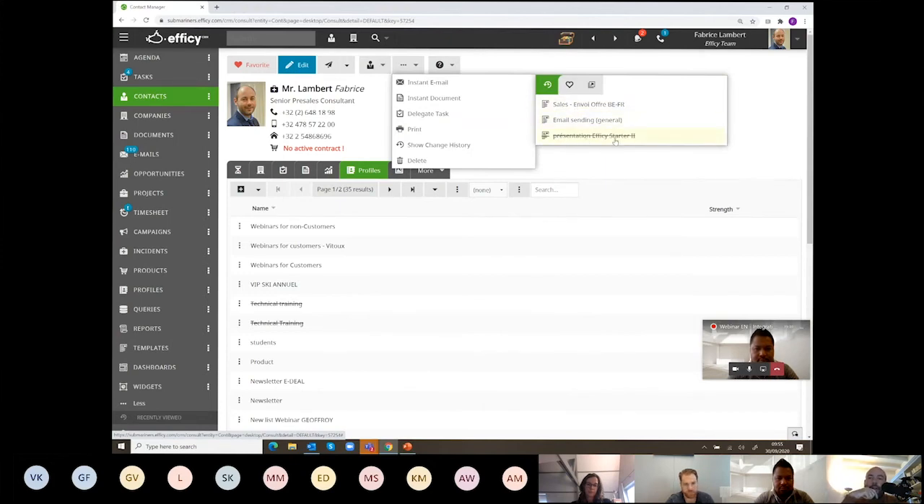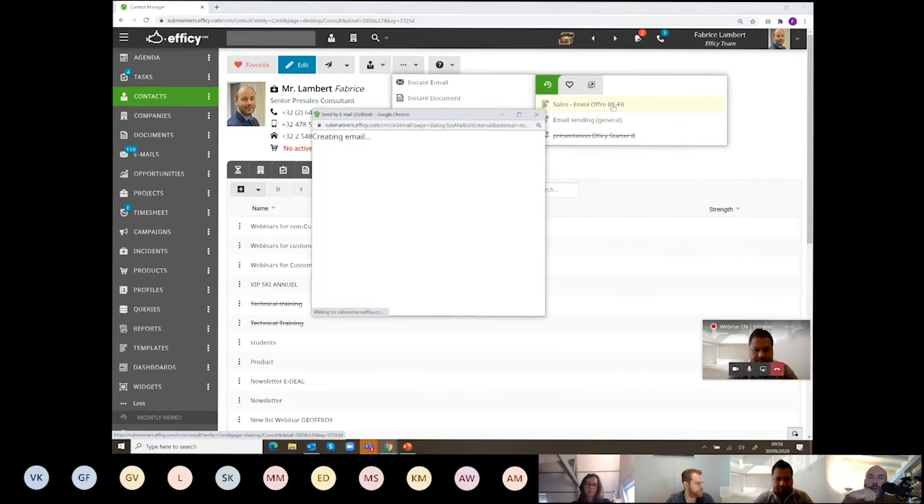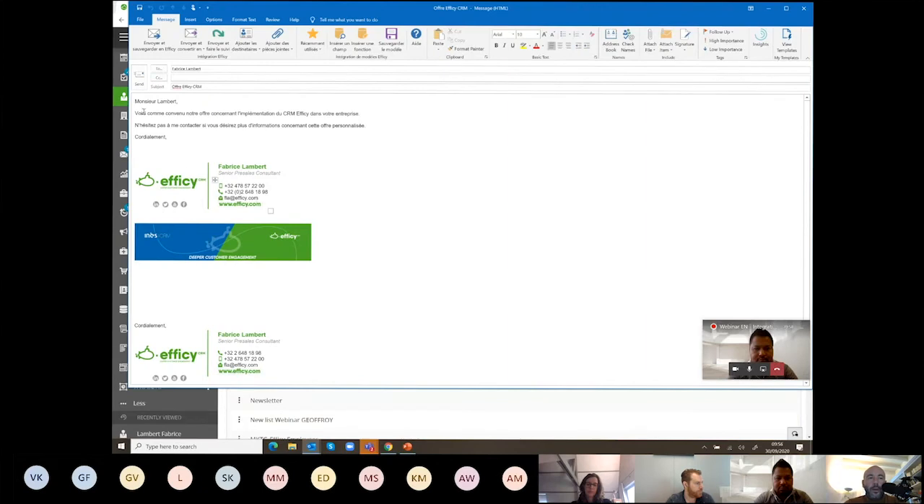One is not used anymore, but I will take this one, sales. So when I'm sending a proposition, you will use it. And this is a template which is in French, but just to show you how it works, you select your template, and Efficy will open Outlook directly with the content merged. So here it just displays my email address because I'm writing to Fabrice. And as you can see, it just says, hey, Mr. Lambert, here are your offers, blah, blah, blah. And so it's automatically merging.